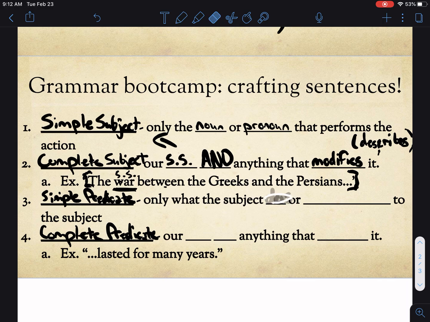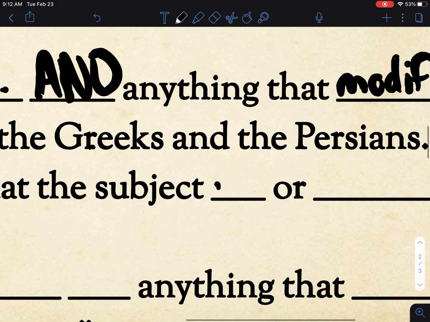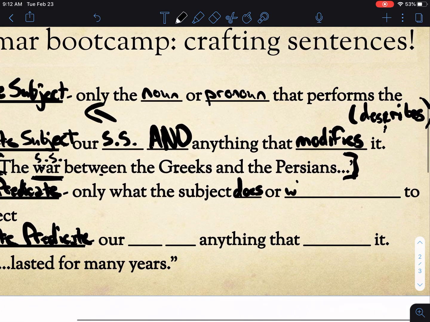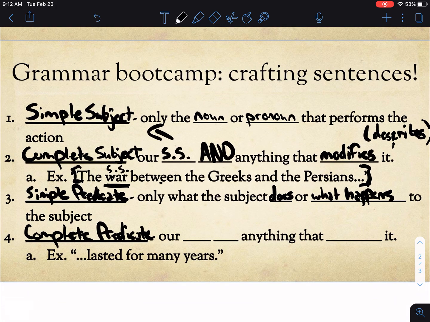Let's write that a little clearer. Only what the subject, no, that is not clear at all. What it does or what happens to the subject. So it's only that action. That's our simple predicate. It's just the action, one way or another.